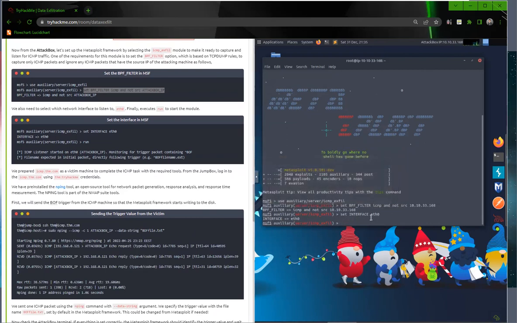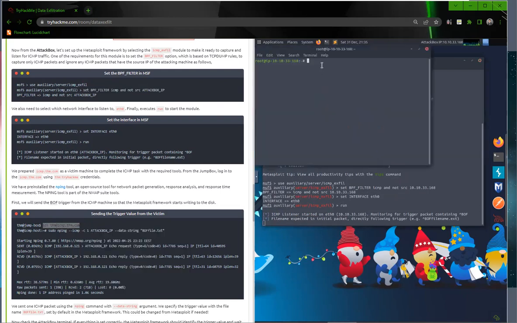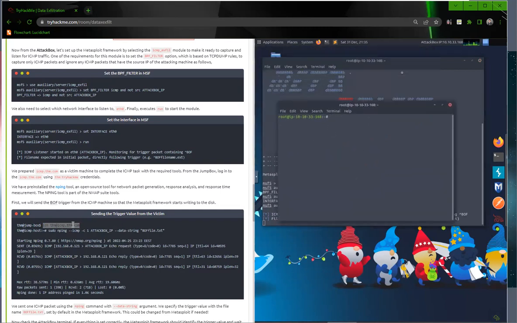Let me move that out of the way. We're going to run it. Right, so we're having the module start listening. And next we're going to SSH into our victim. So I'm gonna grab that, come over here, SSH into the victim.